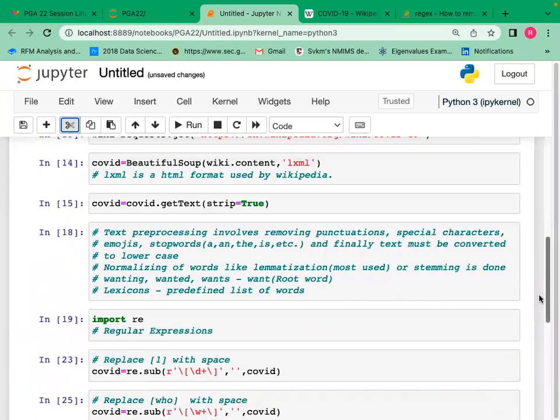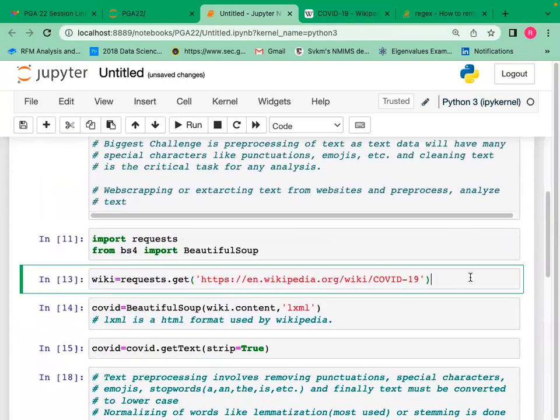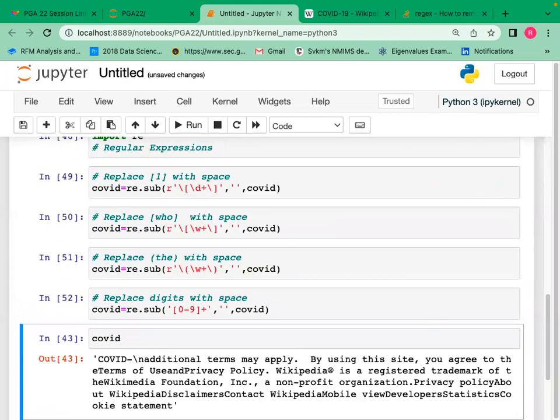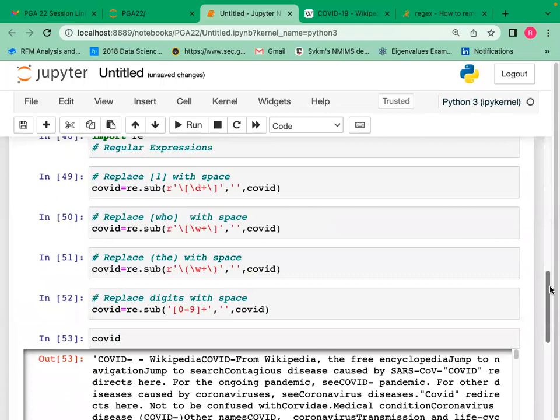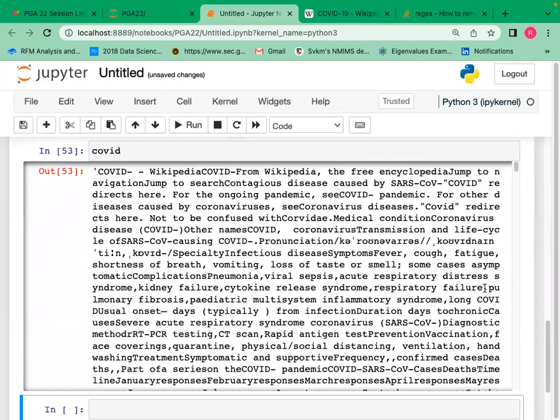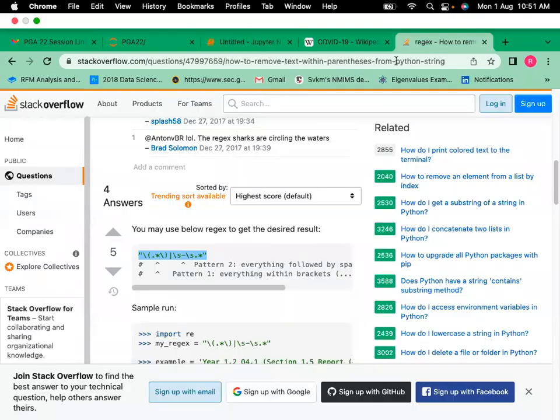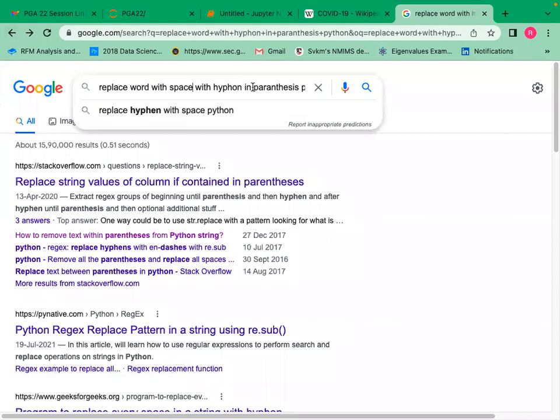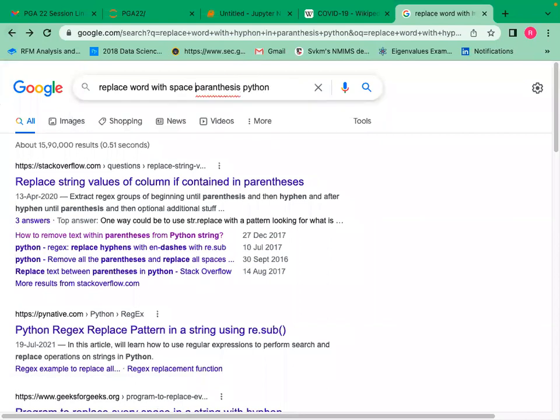I have to re-import that content again. Don't use that one. Everything is gone. Star means anything with it will go. Word with space in round brackets.